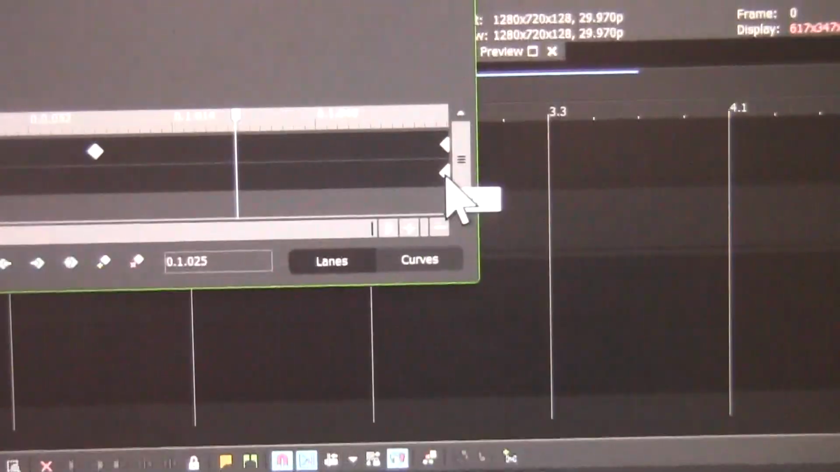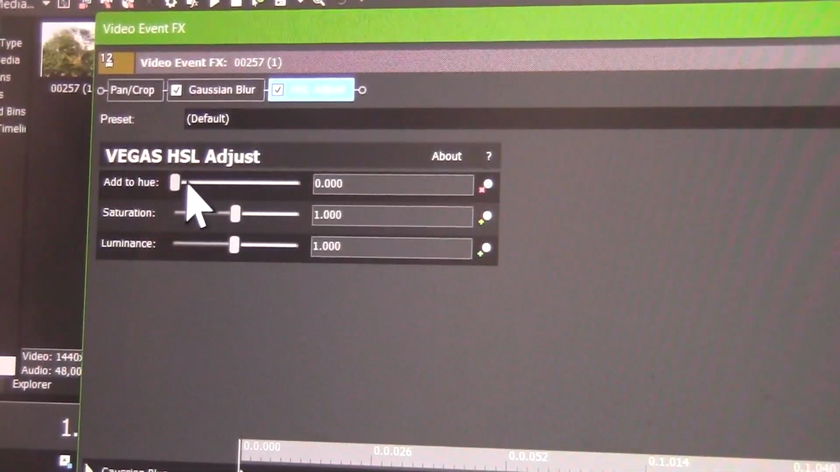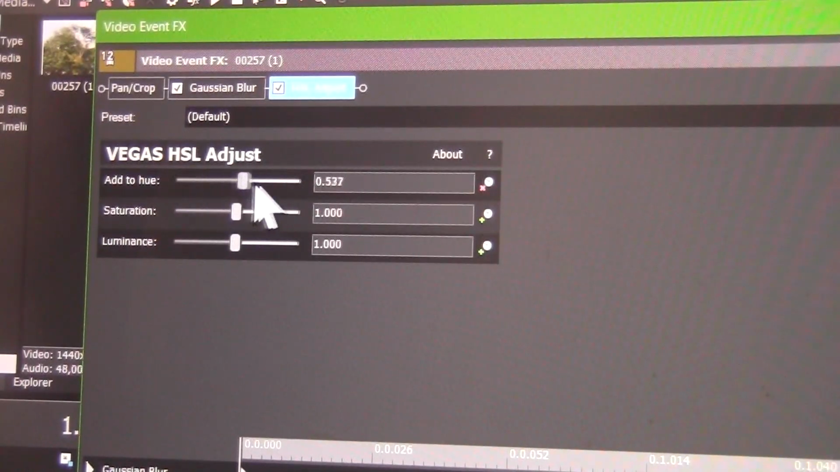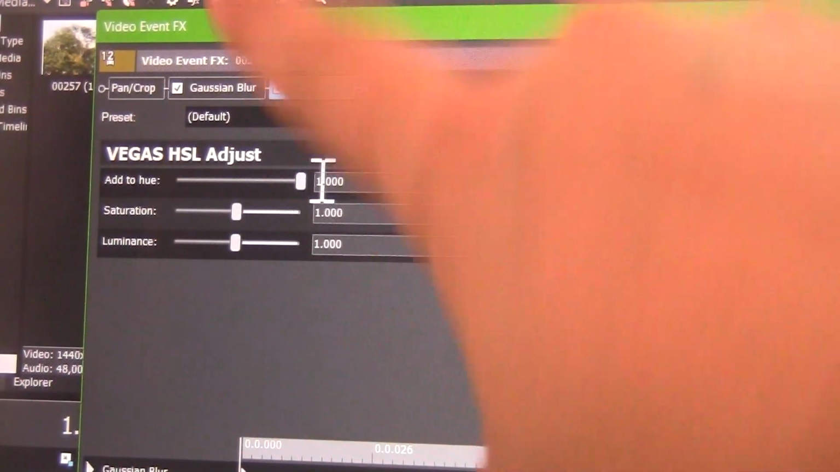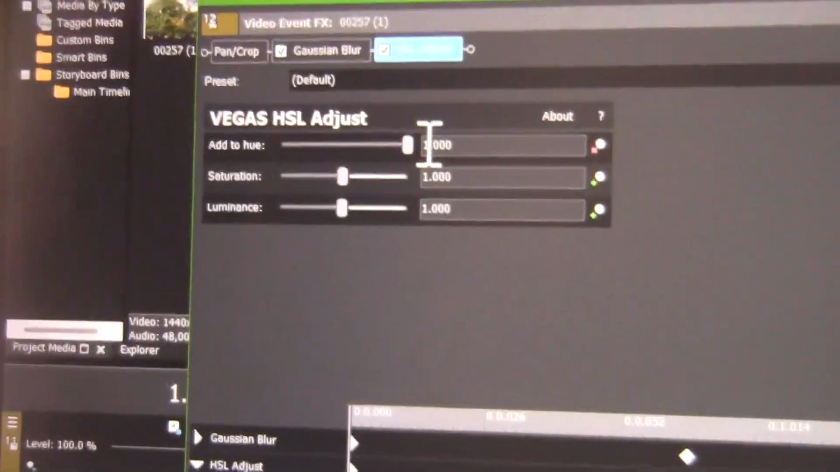And then go to the ending layer, and you're going to want to turn this up all the way up to 1000. Which should get the effect to, hold up, let me turn off that. It should get the effect to look like this. Just a little color shift effect.